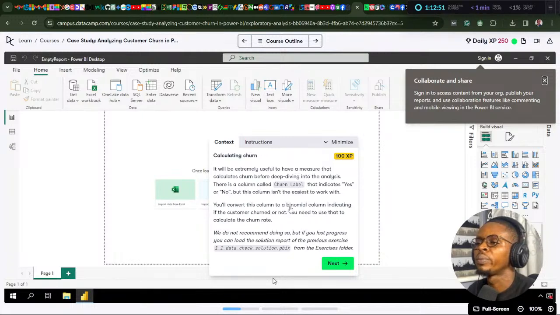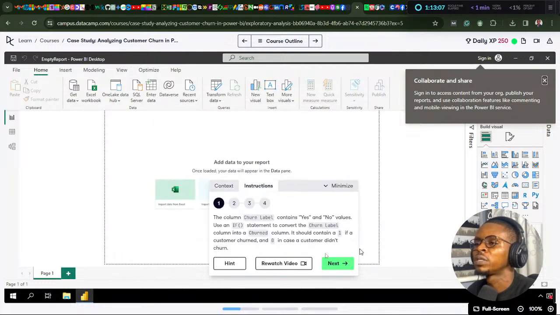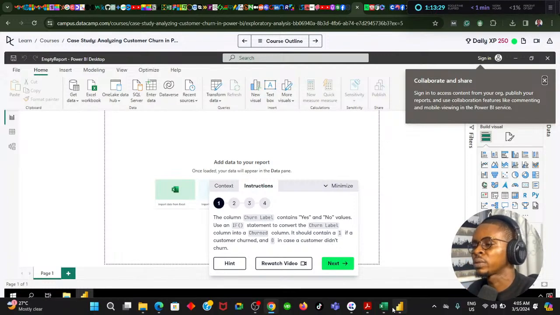So you convert this column to a binomial column, indicating if the customer churned or not. You need to use that to calculate the churn rate. So we have our exercise files already here. Let me just launch the first Power BI file. Now moving forward, the instruction says the column churn label contains yes and no values. Use an if statement. I was actually correct, I know that is the best thing to do. Use an if statement to convert the churn label column into a churned column. It should contain 1 if a customer churned and 0 in case a customer didn't churn. I already guessed what we are going to do, so I was on track.